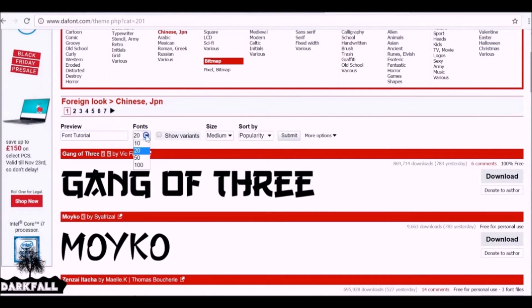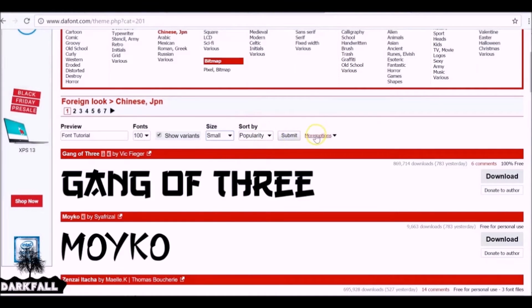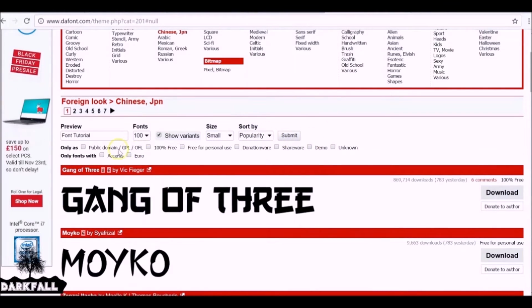I'm also going to choose the amount of fonts that we see to say 100. Also, we want to choose variants, show variants, because it'll show a few different variants of the same font, which is pretty cool. Let's just change this to small. I'm not bothered about the popularity, but more options, this is what we need to check.